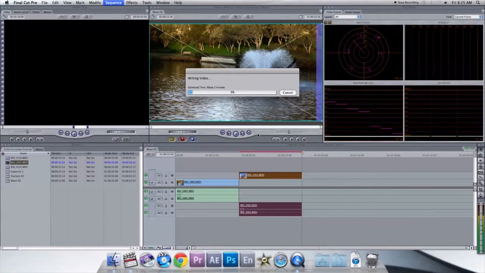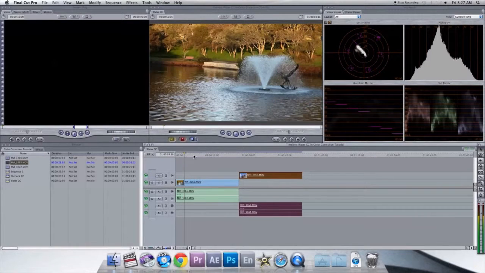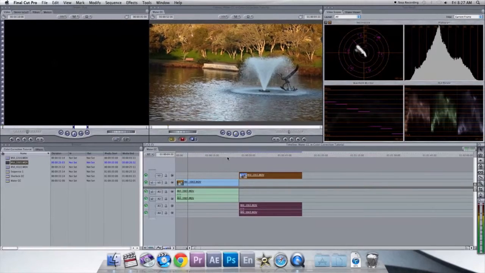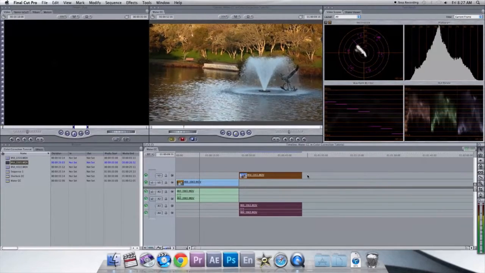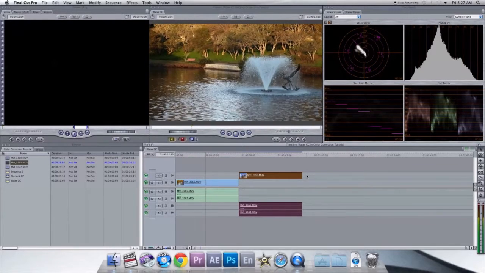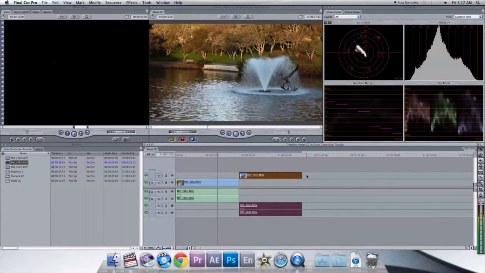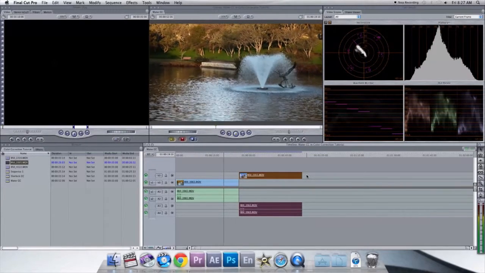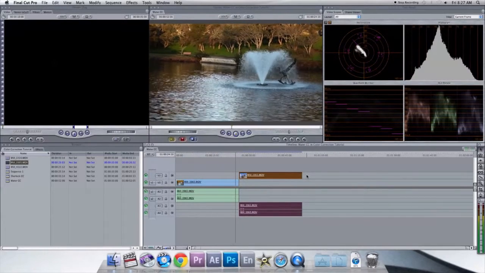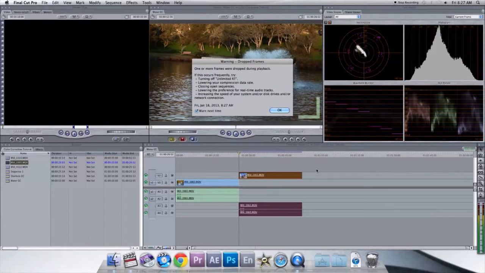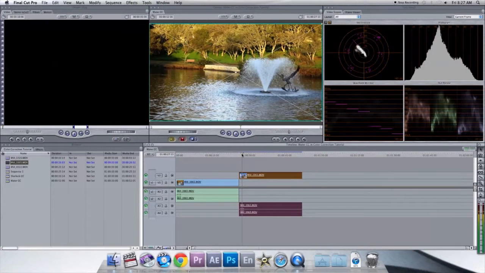And as you can see now, the before and after is a big difference. There's a big difference. You can see there's more detail on the top. The hue is better. And so I'm just going to show you what the clip looked like before and after. Just gonna render it out really quick.